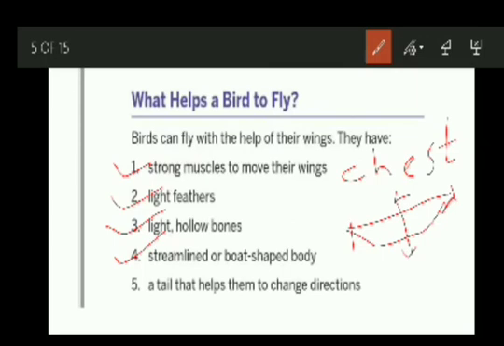The last feature is a tail helps them to change direction. Children, when the birds fly in the air, when they flap their wings to fly, their tail changes the direction when the birds are flying into the sky. So these are the 5 features which help birds to fly in the air. We all have to learn all these features properly. Okay, let's move to our next slide.